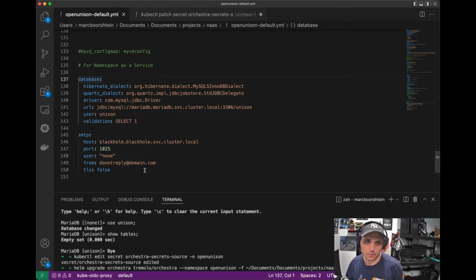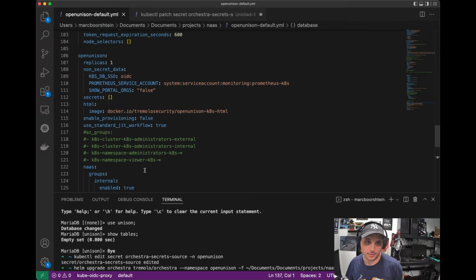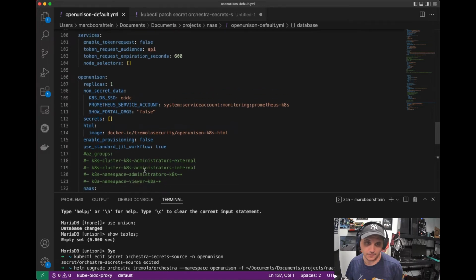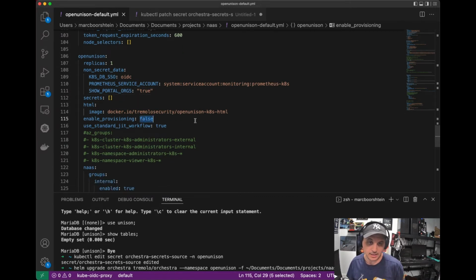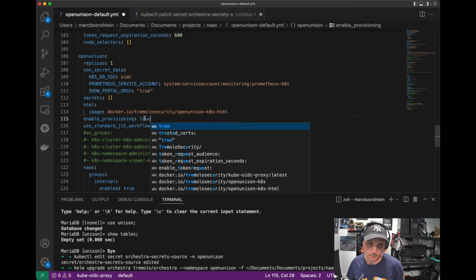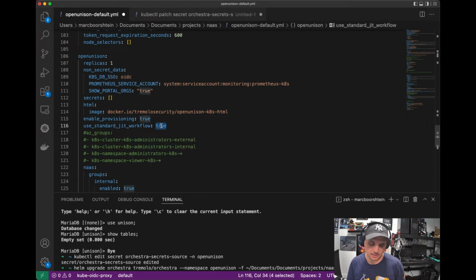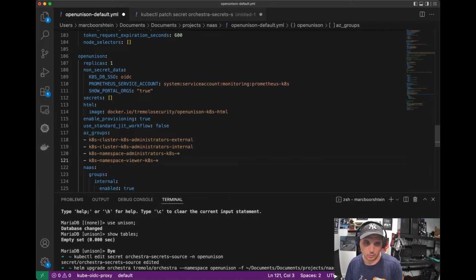So we're going to go with the hybrid model, and we're going to make a couple of changes to our config. First off, we want to show the portal orgs. That'll become important in a moment. We're going to enable provisioning, and we're going to disable the standard JIT workflow because namespace as a service has its own just-in-time workflow. Then we're going to specify which groups will have access to Kubernetes.